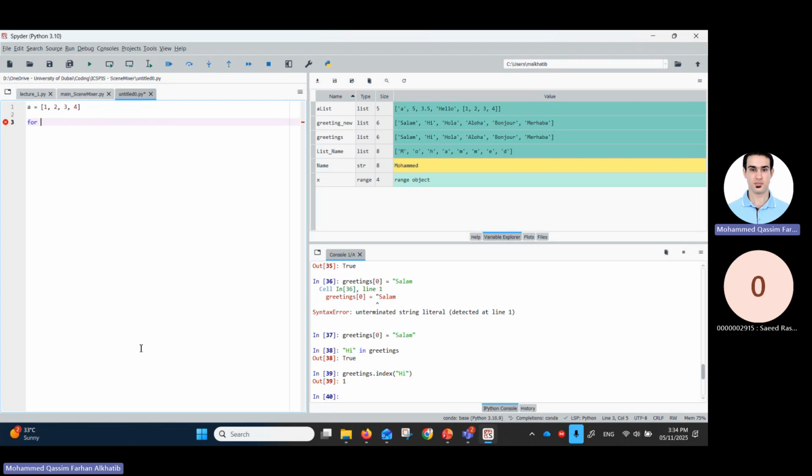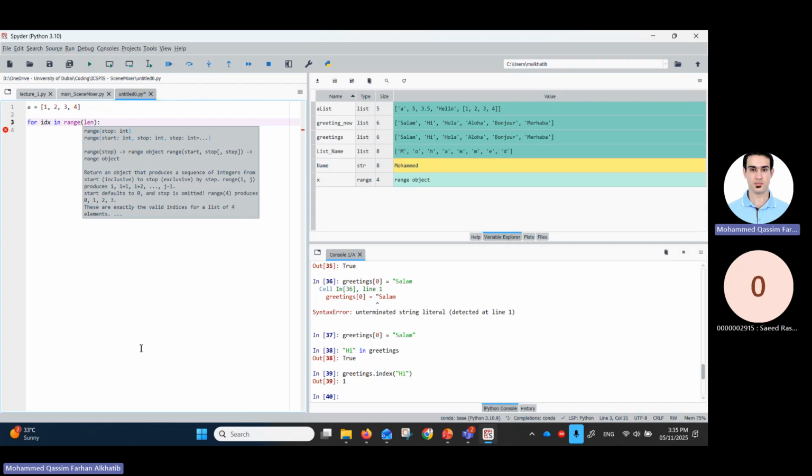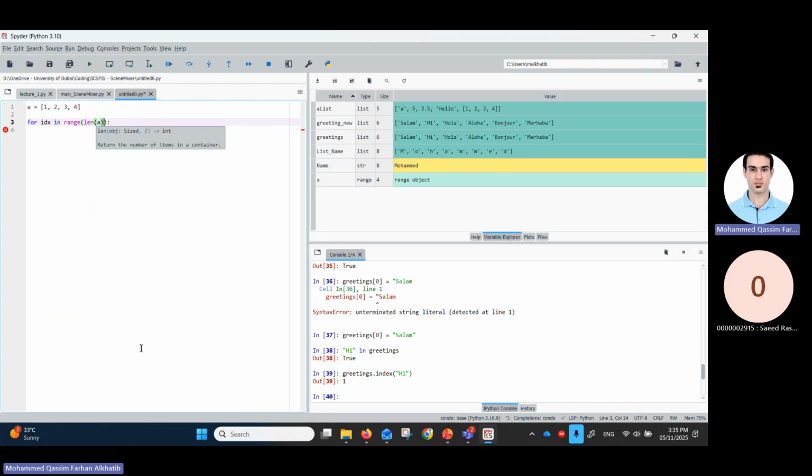Usually with for, I will put the counter variable. So for IDX, I want to do it with indexes. Or for element in A. Let's do it with indexes first: for IDX, because I know the indexes, in range, length of A.